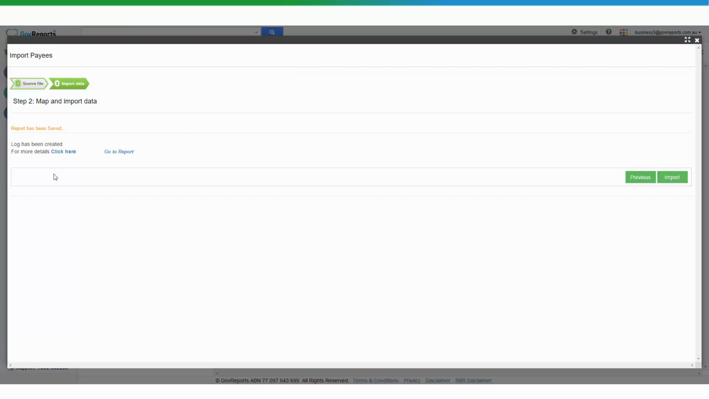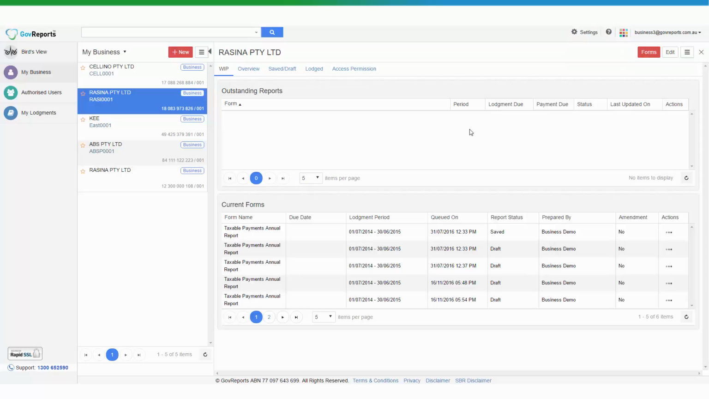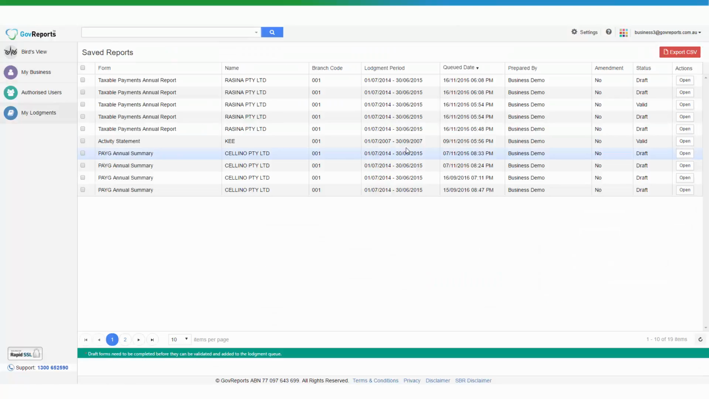Once it has been imported, the report has been saved. You now need to go to the Save Reports. Click yes. I'm going to go to Save Reports right now. And you can see here that the file has been saved here. So we're going to click on that.